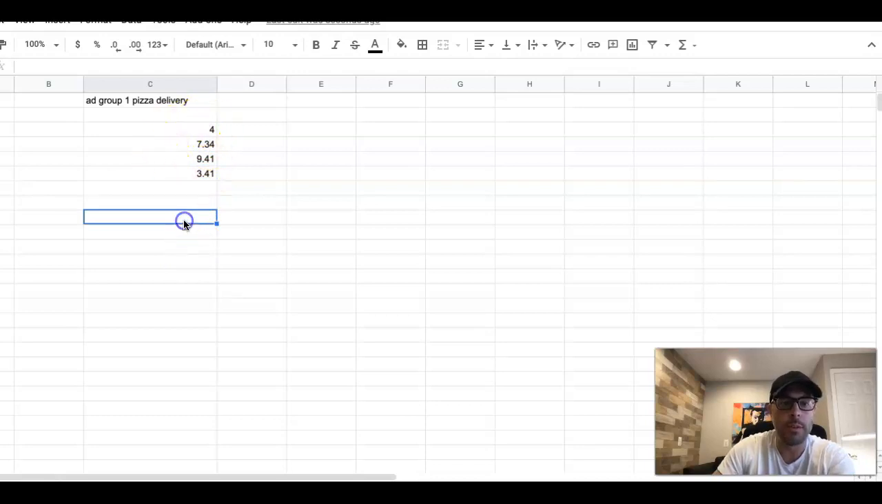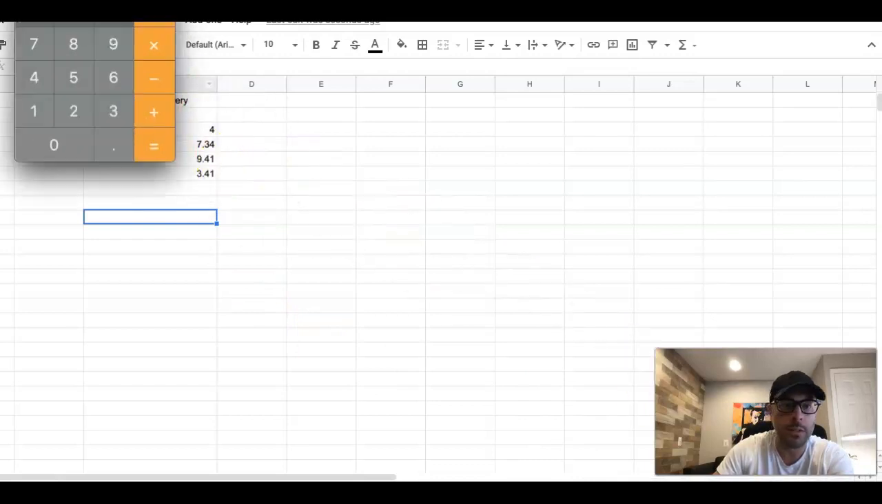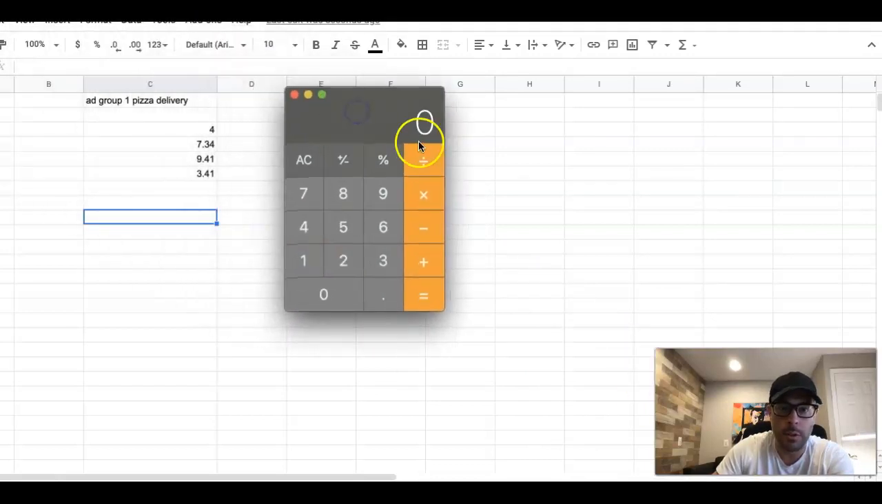All you're really going to do is average these together, right? I don't know the formula in Excel. I'm really bad with that. That's Ed's jam, doing all the Excel stuff. So I'm just going to do this manually. So let's do 4 plus 7.34 plus 941 plus 341. And then we're just going to divide that by 1, 2, 3, 4, divided by 4.